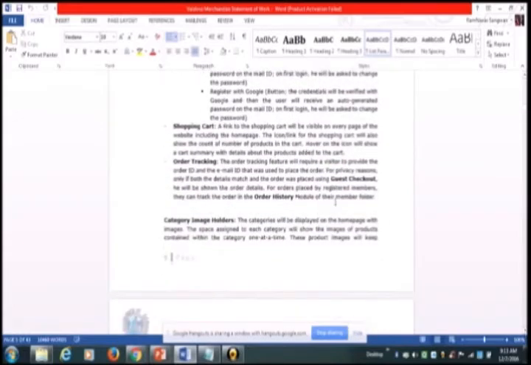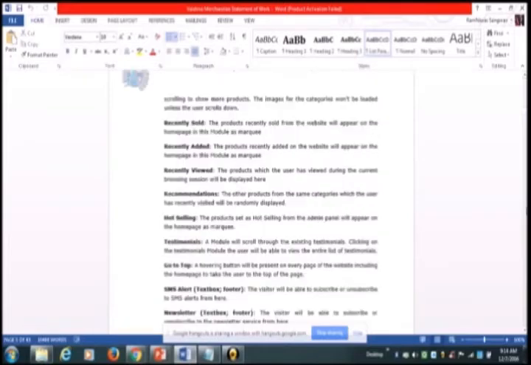Now order tracking, this click, what is happening here? Order tracking feature will require a visitor to provide the order ID and the email ID that was used to place the order. For privacy reasons, only if both the details match and the order was placed using guest checkout, he will be shown the order details. For orders placed by registered members, they can track the order in the order history module of their member folder. So this is an example, a precise example.